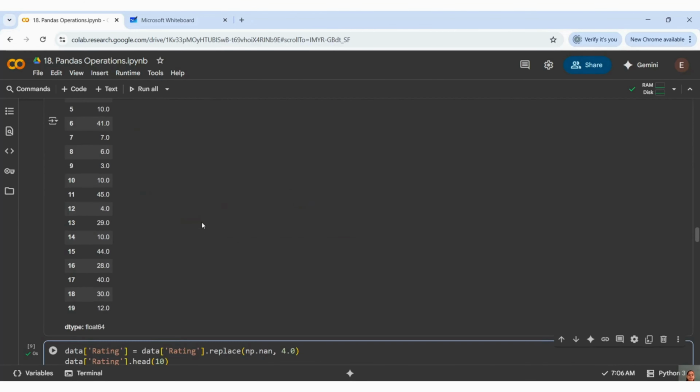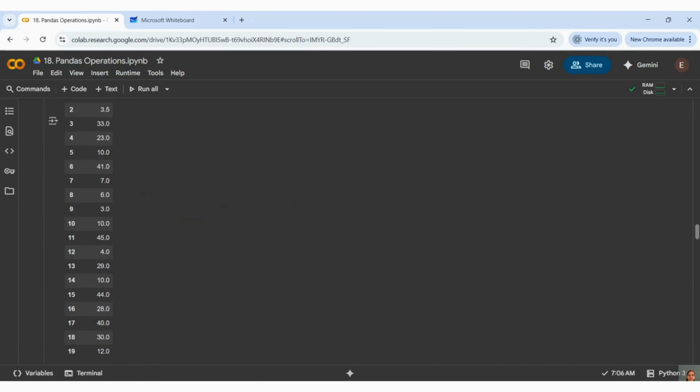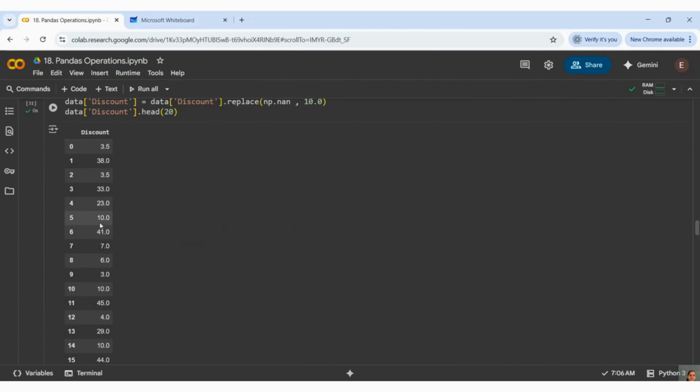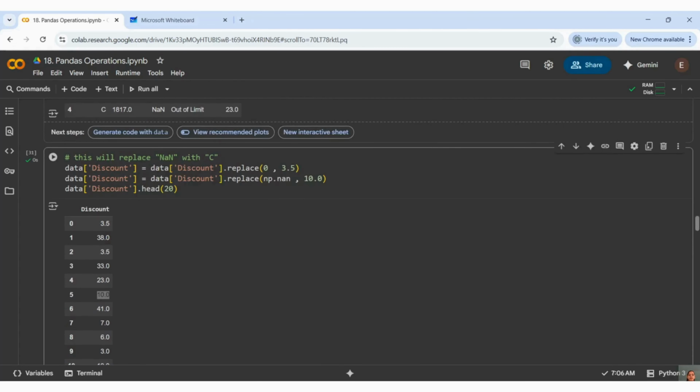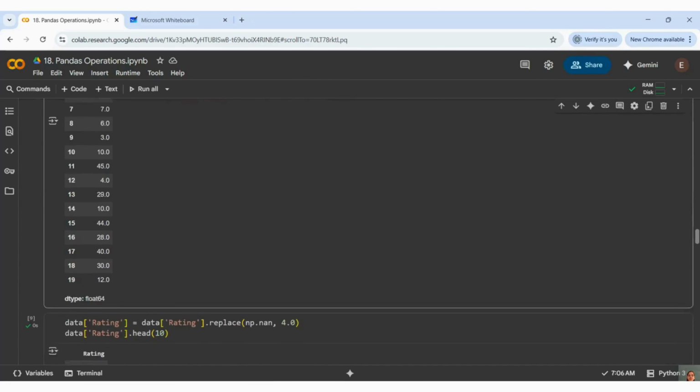Now, if I run it, wherever you are seeing 10, here you are seeing 10. So 10 means here it got changed. The null value was there and that got changed to 10. See, here null was there, right? NaN, right? That got changed to 10. And wherever 0 was there, in the first row we have seen 0, that got changed to 3.5. This one was 3.5. So wherever 0 was there, that got changed to 3.5.